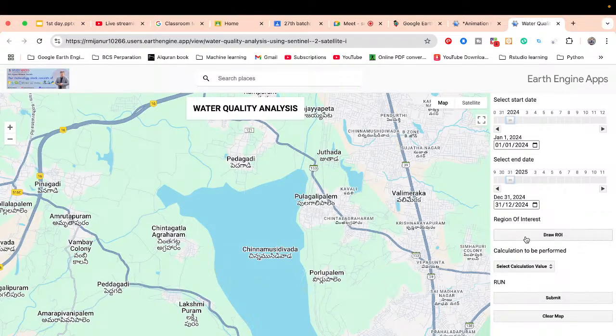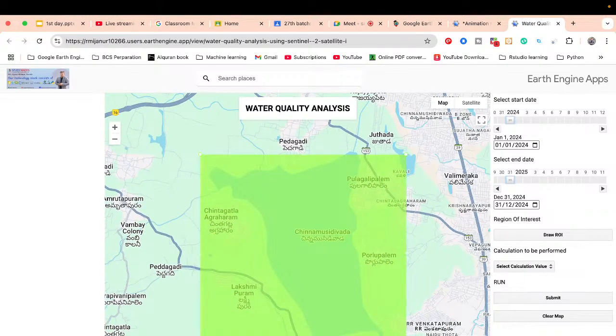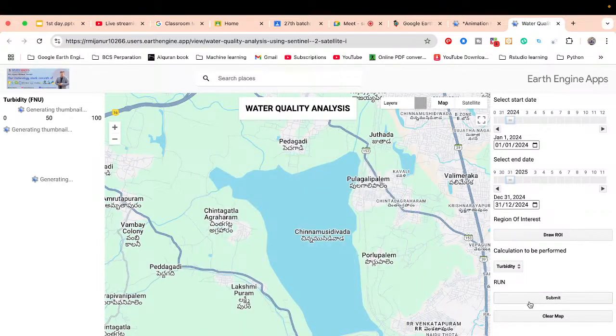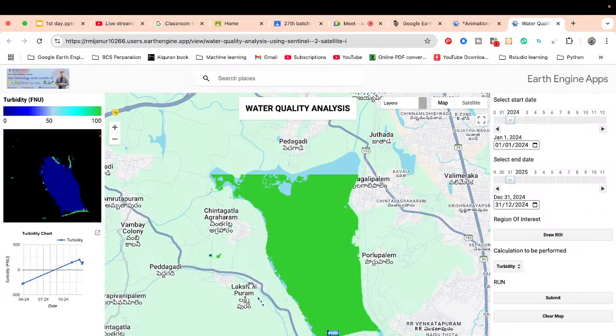So for that, just click on draw ROI. Okay, and further you can simply draw your study area. Suppose this is my study area, I simply draw it, and further which value do you want to take? Suppose I want to check for turbidity, just click on turbidity and submit. So now we got the result, what the turbidity is during this time period for this water body. So it's one kind of commercial software. Okay, it's not publicly available.